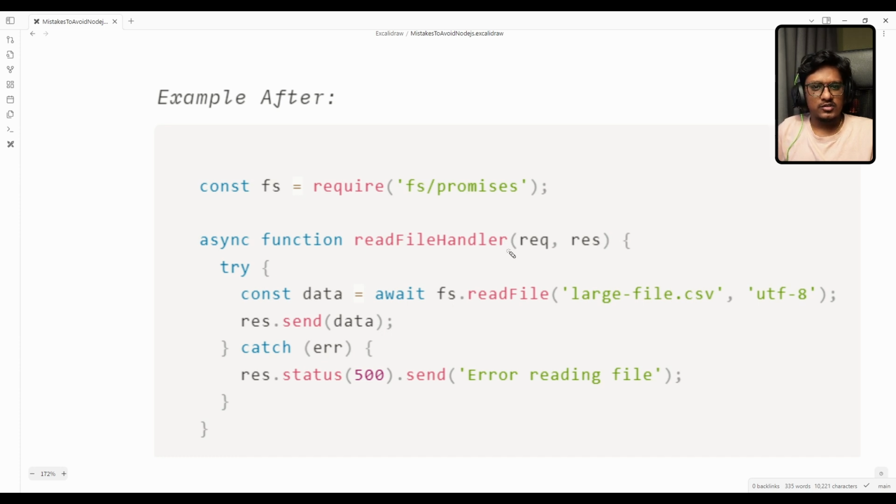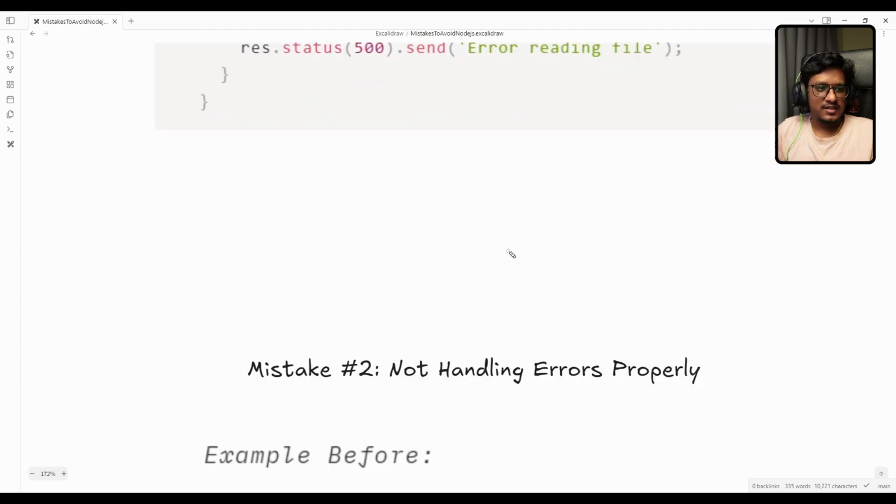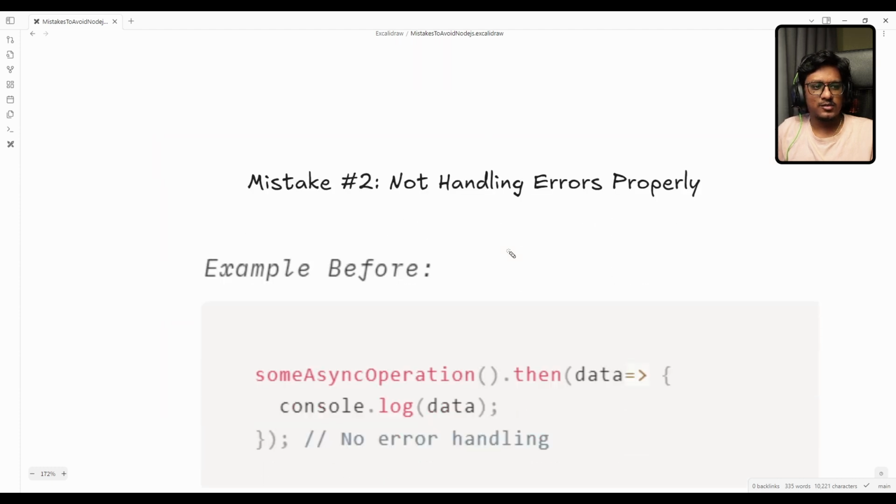Alright, let's move on to the next mistake, which is not handling errors properly. This is also common, and it is not specific to Node.js. This is more language agnostic, but due to promises syntax and async await, most of the time I see developers miss the error handling.